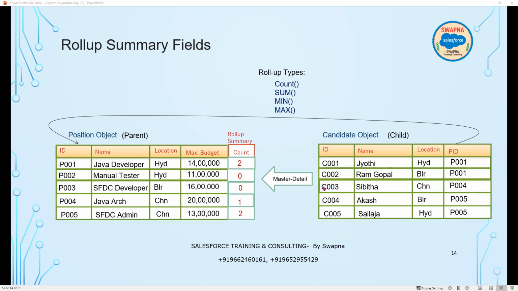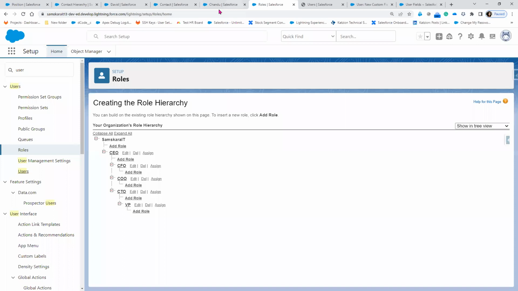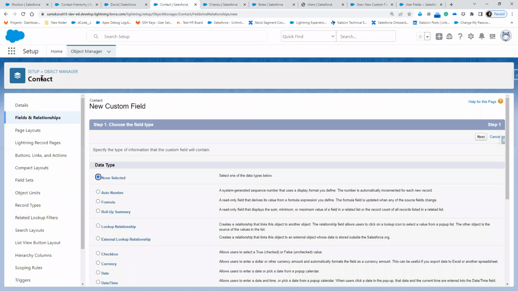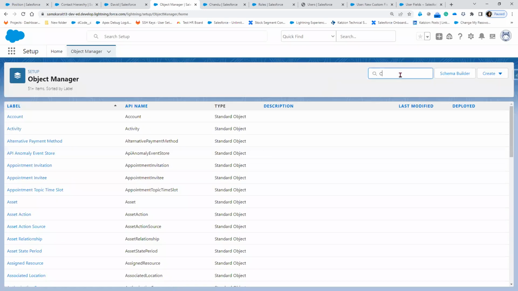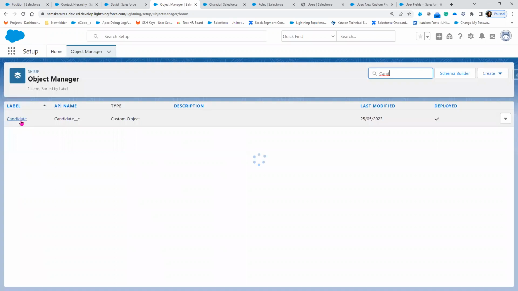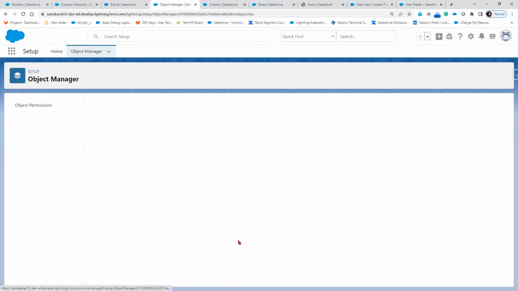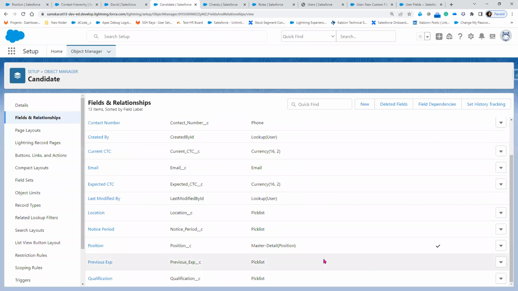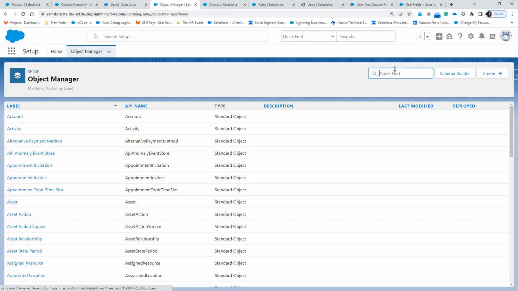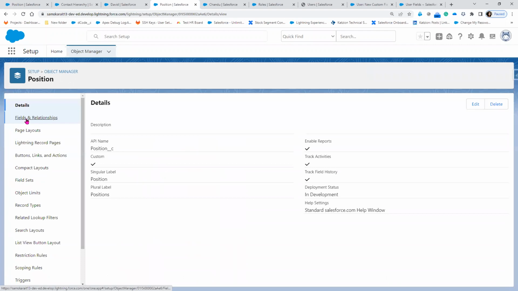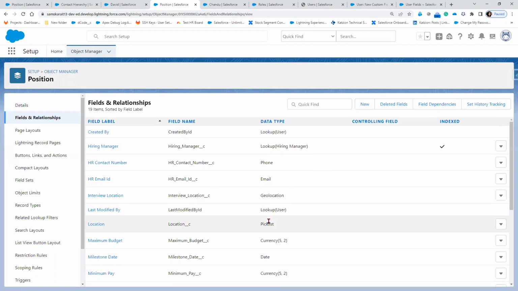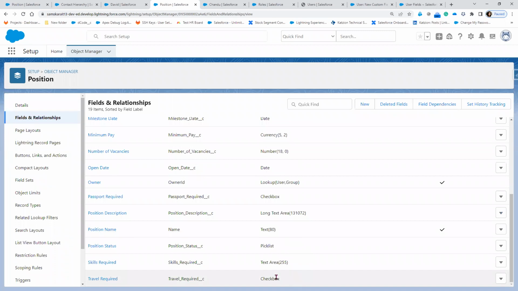Now, yesterday we created this scenario. Let me check whether we are still on that. When I go to the object manager, let's go to the candidate object. What is the relationship between the position and candidate? It's a master detail relationship. Perfect. Now let me go back to the position object. Do I have a roll-up summary field? I do not have a roll-up summary field.